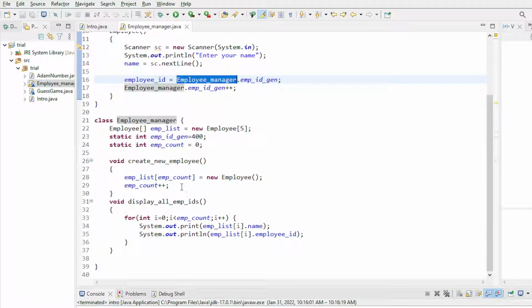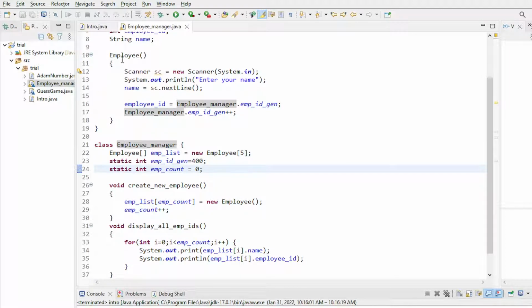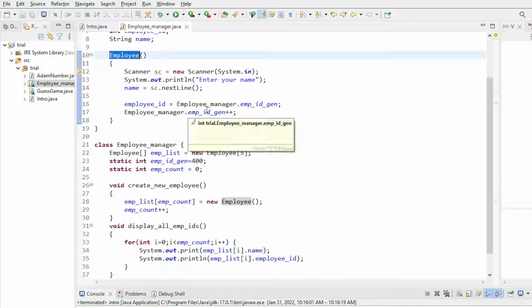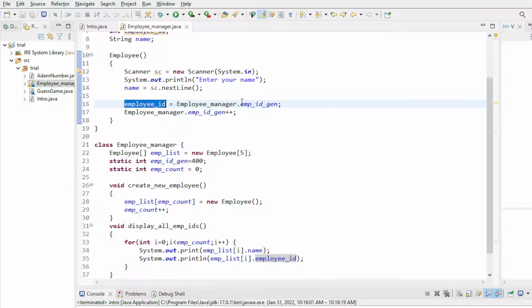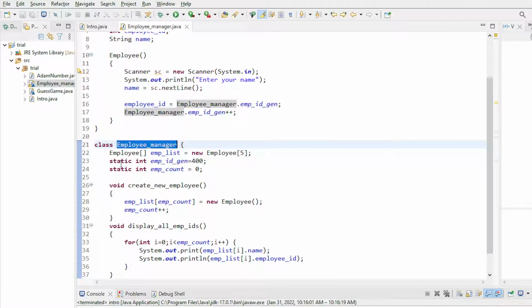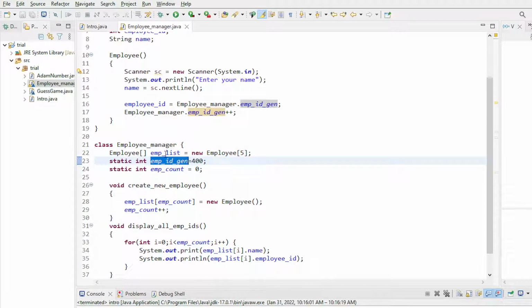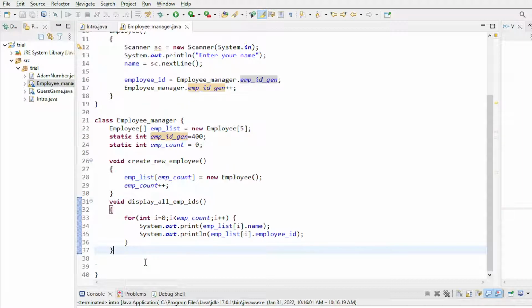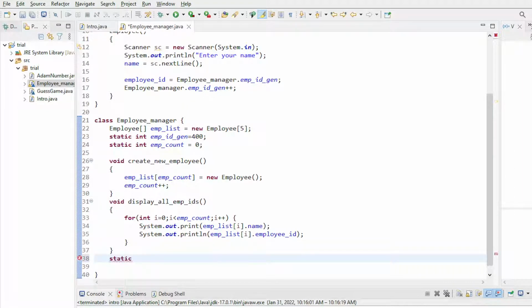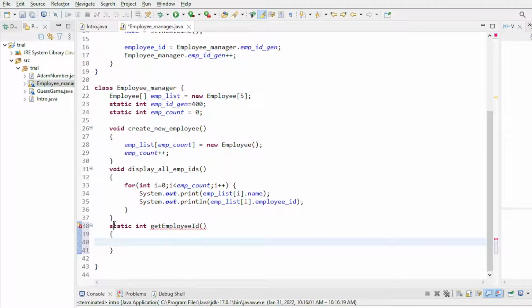Now we're going to do one simple change here. What I'm going to do is, in this employee constructor, we are actually accessing the employee ID of this employee manager class directly. But that's not a good way to go. So what we can do is one static method. The static method will just do a get employee ID. We'll just do get employee ID. One static method, so it's going to return an integer to you. Okay, so it's a static method. One static integer get employee ID we're going to give.